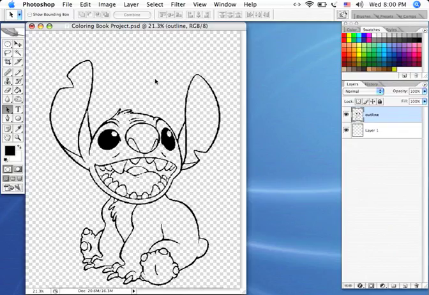The next step in our project is to add color to our character. The tool we're going to primarily use to add the color is the paint bucket, and we'll be discussing the paint bucket and its options in just a little bit. But before we start adding the color, we're going to want to make sure that the outline of our character doesn't have any gaps in it.